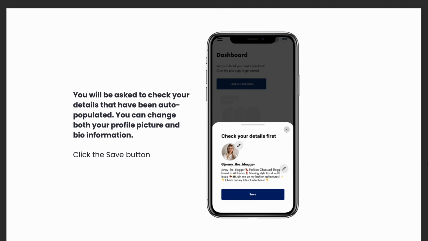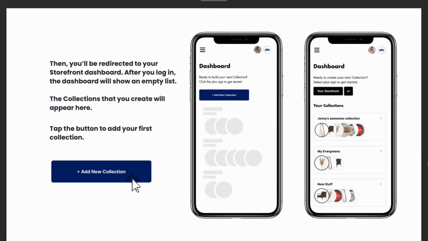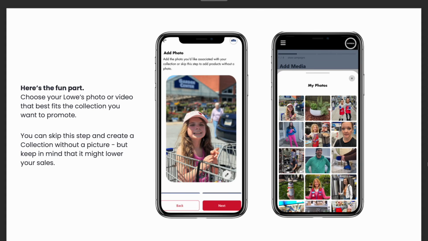You'll be asked to check your details that have been auto-populated, and you can change your profile picture and your bio information, and then just click that Save button. Then you're going to be redirected to your storefront dashboard. After you log in, the dashboard will be an empty list. Here is where you're going to create your collections. So first, click on Add New Collection.